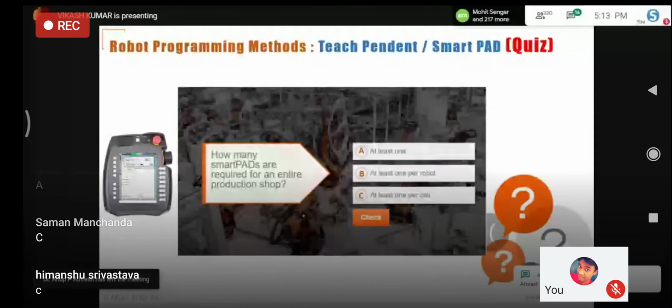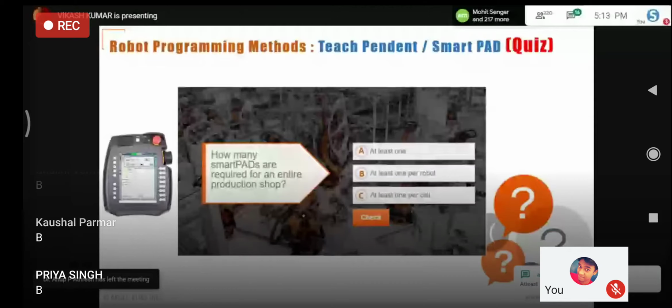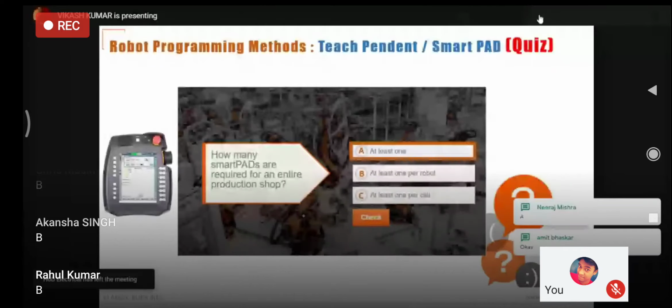I am getting a lot of answers in my chat box, and mostly people are answering B, but you will be surprised when I declare the final answer. The final answer is one. You can control 100,000 plus robots by using only one teach pendant, only one smart pad. This is the basic thing you always have to remember, because once a robot runs in automatic mode, we have to remove the teach pendant from each and every robotic cell so that no one can make any changes.